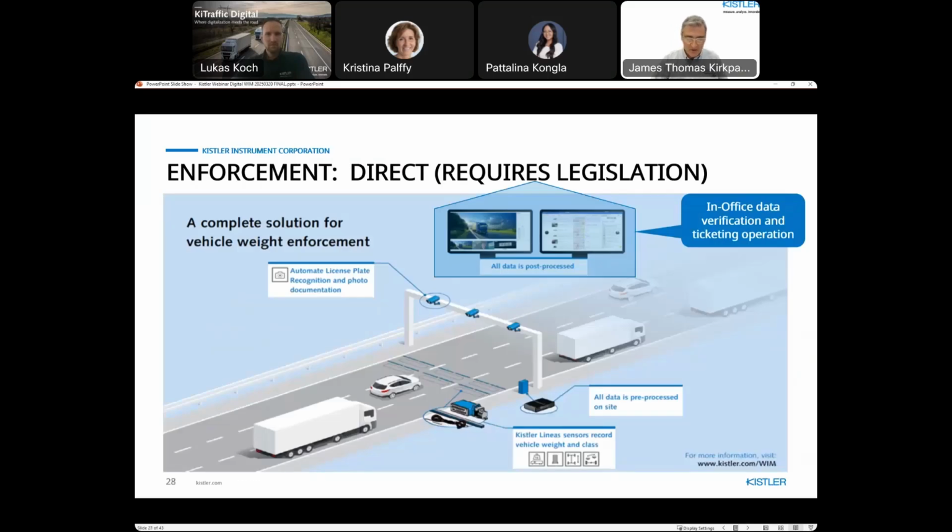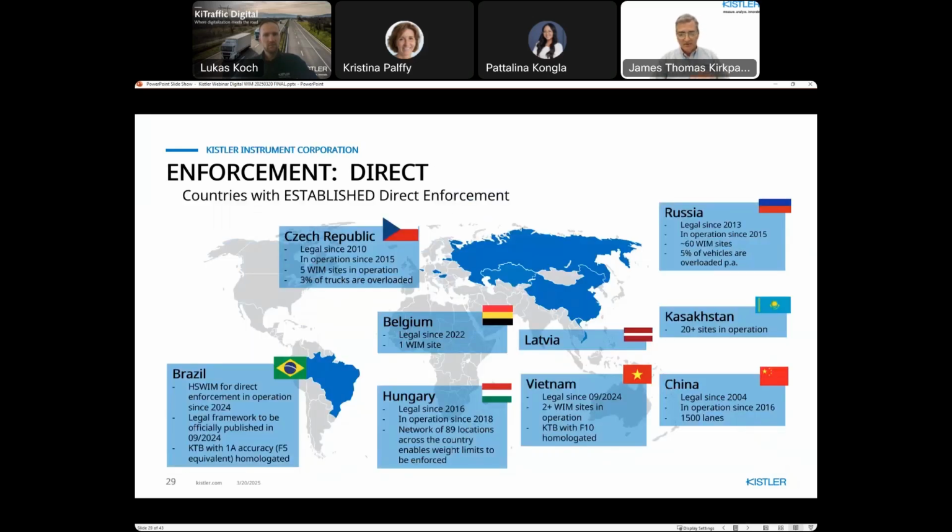What is direct enforcement? Very similar to virtual. So you're sending a ticket, though, in this case, to a violating vehicle owner based on the WIM data alone. The human element is not on the road downstream, but instead in an office, maybe back at the state police, maybe back at the DOT, maybe it's a third party performing the operation. But the point is the processing of the data is not done on the road itself, but in a back office operation.